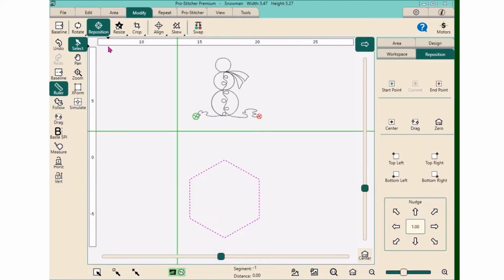So the next part along is reposition. And this works in conjunction with your needle position, or on your computer, the simulate position, so the crosshairs on your simulate.